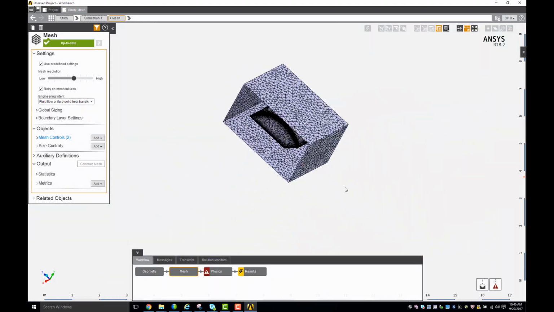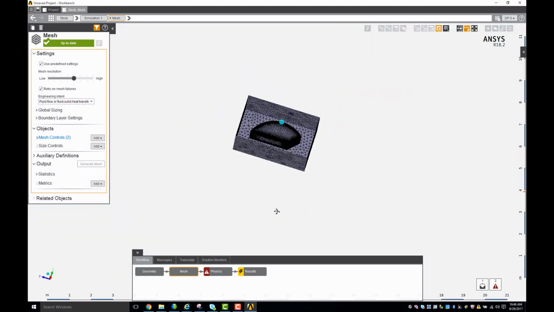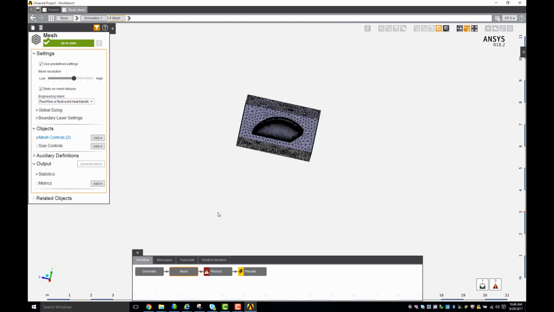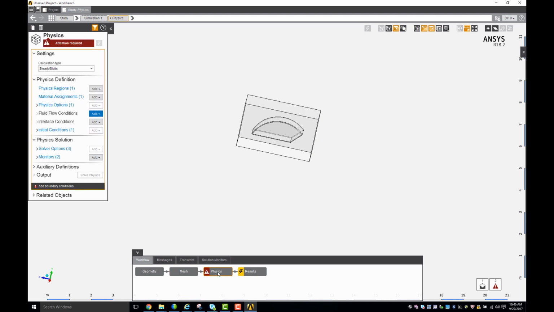We'll talk about mesh and how important it is in a solution later. Right now, we just want to get through the process of setting everything up. So that looks good. With that, we're going to go to the next step now, which is physics. So let's click on that brick, and it tells us that there's attention required in a few areas here.